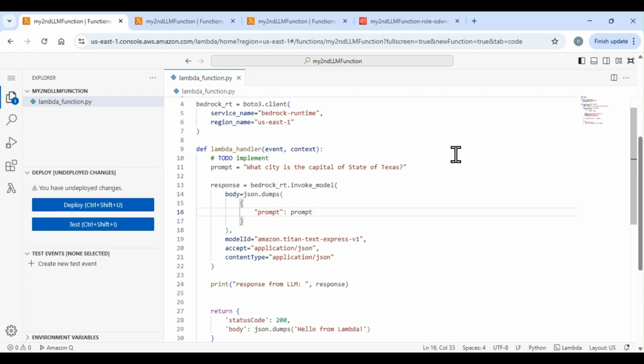Let's just send the prompt to keep things easier. Then we are sending the model ID and accept content type. I think that all looks good. So let's deploy and see if this works.